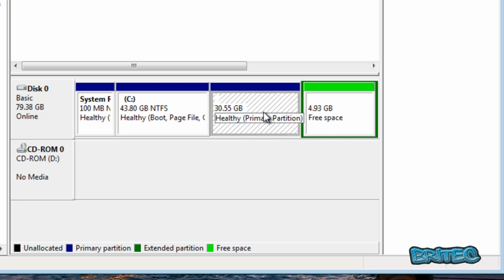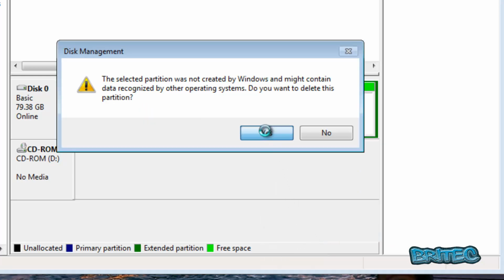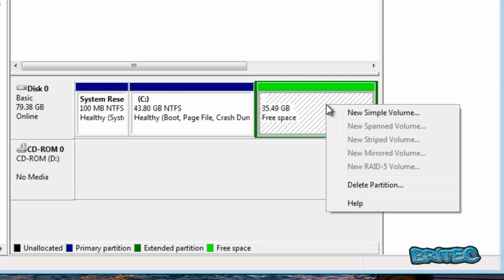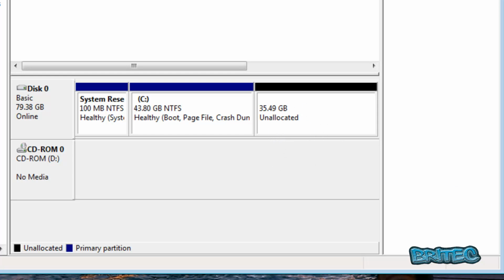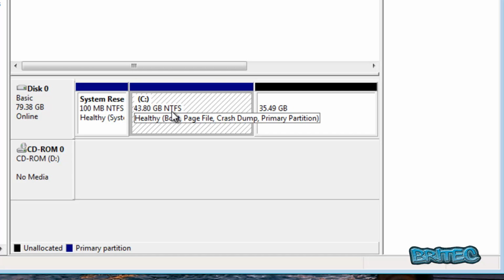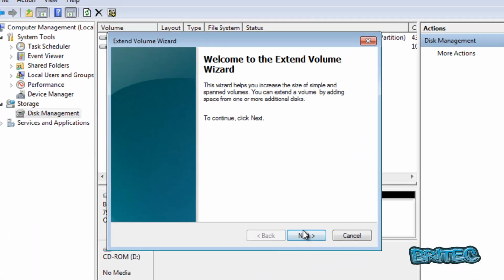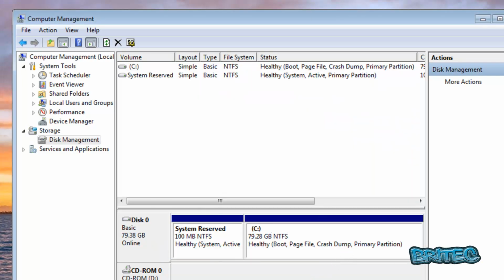And the next one we need to delete is this one here. I'm going to delete that volume as well. Okay, and now we've got this free space here, we're going to right click on this and delete the partition. Now we've got unallocated space, and what we'll want to do here is click on the C drive, then right click on this and extend the volume, go next, and then next again, and then finish. That's going to take up all that slack space and put it back into our C drive.